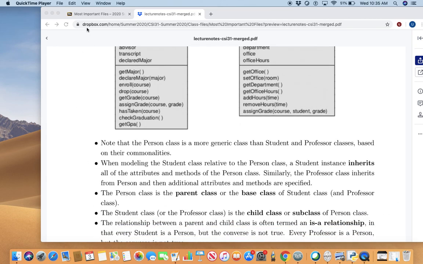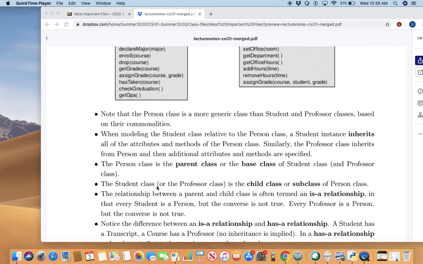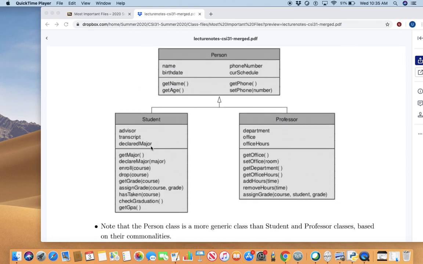The person class, that is a top class, is a parent class or the base class. Person class is parent class of student class. Person class is parent class of professor class. So on. Student class or the professor class is the child class or the subclass of person class. So these two are subclasses of the top class. The top class is called base class, parent class. This is parent, this is a child, this is a child. That is a base, this is a sub, this is a sub.